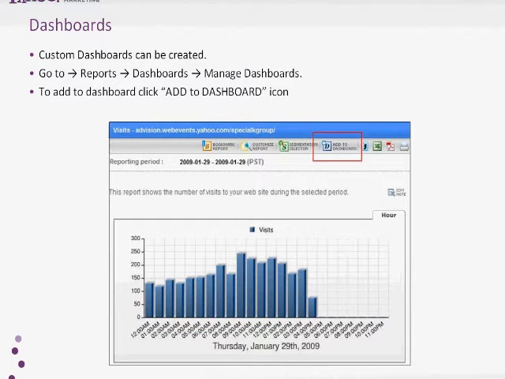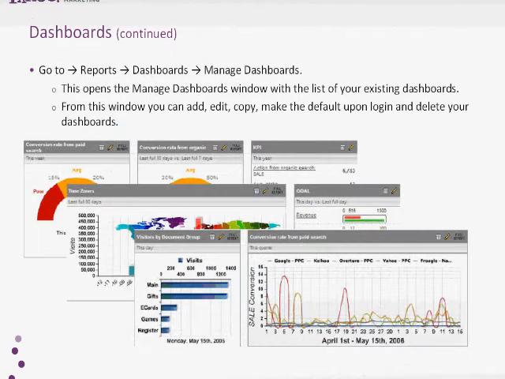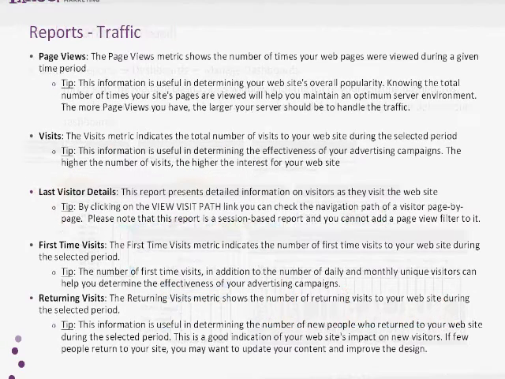The dashboards are customizable by simply going to Report, Dashboard, and Manage Dashboard. You can add or manage an existing dashboard. And this is another screenshot of our dashboards. So let's get into more of the reports and the type of reports that are available in Yahoo Web Analytics.